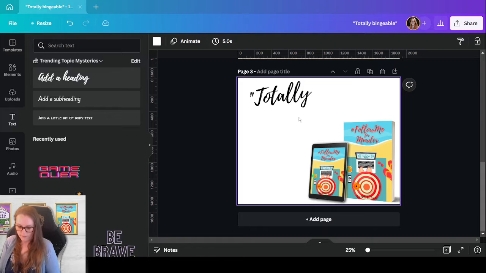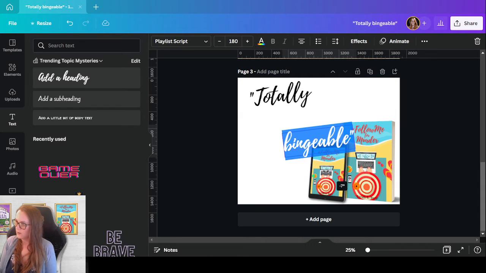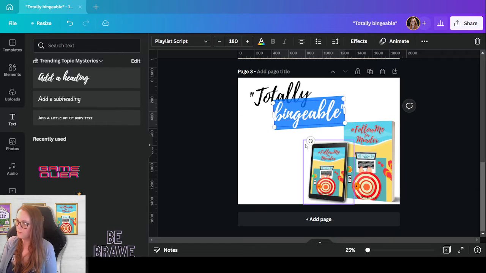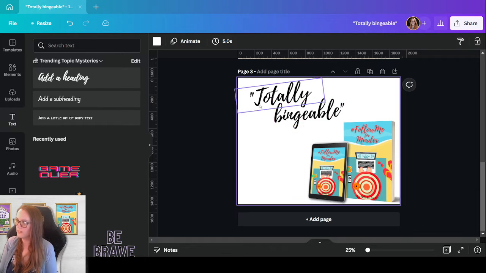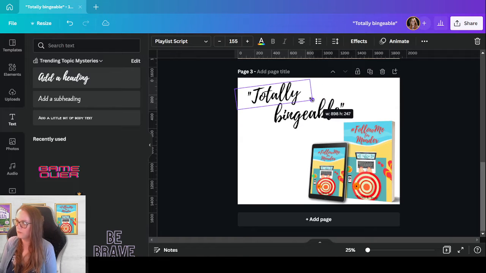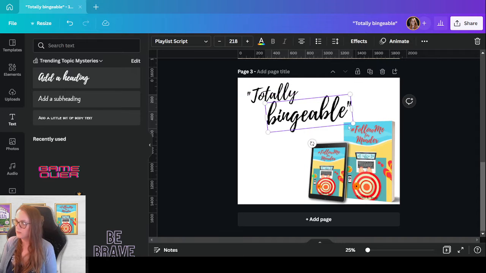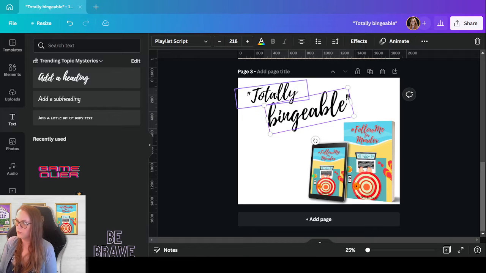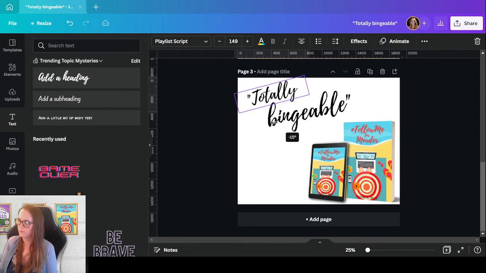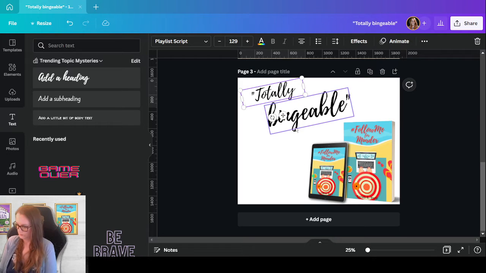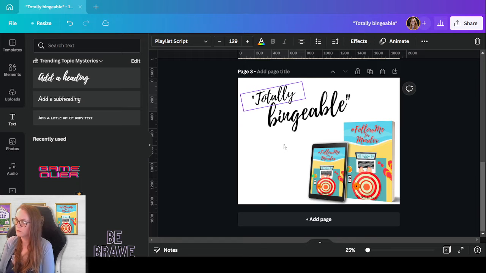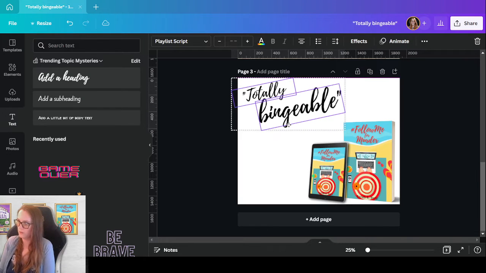So how I'm going to present these, though, I'm going to put them in separate text boxes because I can have a little bit more freedom with size and positioning for the words. I want bingeable to be much bigger than totally. And let's see here. I'm trying so that they don't overlap one another. And all right, totally bingeable. Perfect.